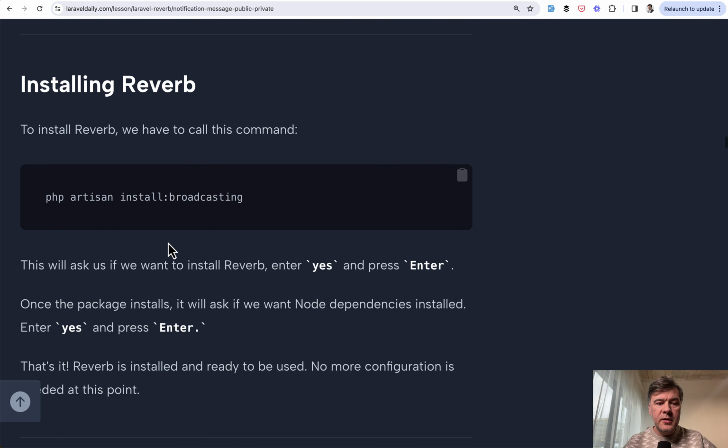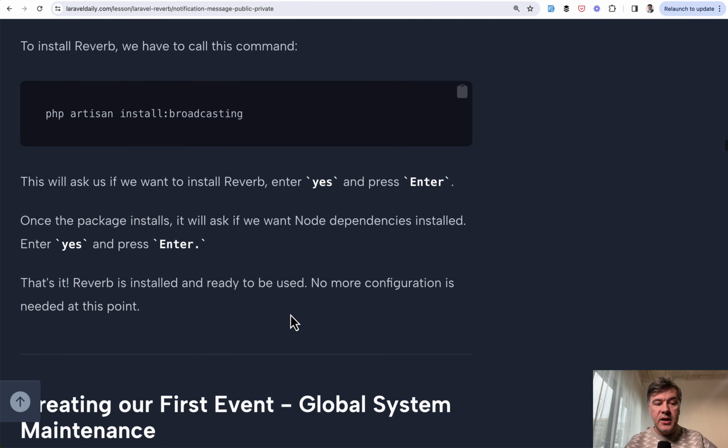It doesn't really matter that much. What matters is Reverb. To install Reverb, first we need to run php artisan install:broadcasting. And by the way, this will work only in Laravel 11. And basically that's it for the installation of Reverb.